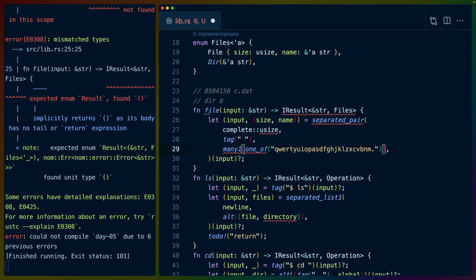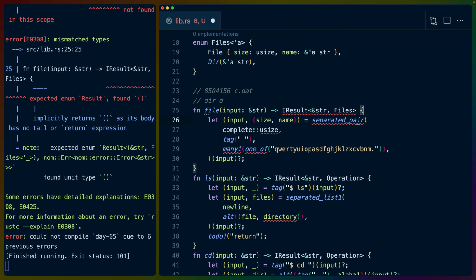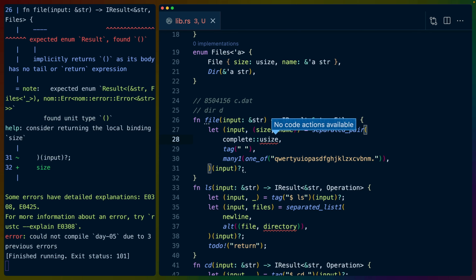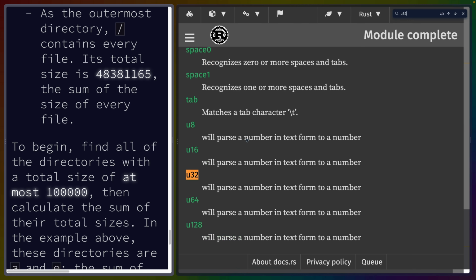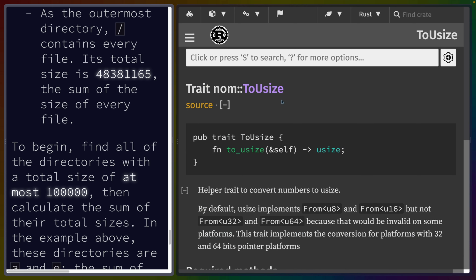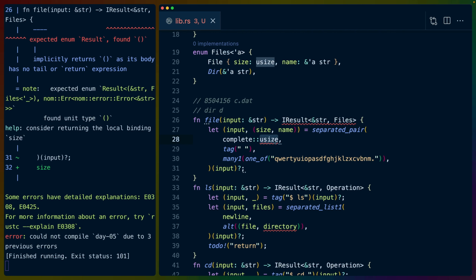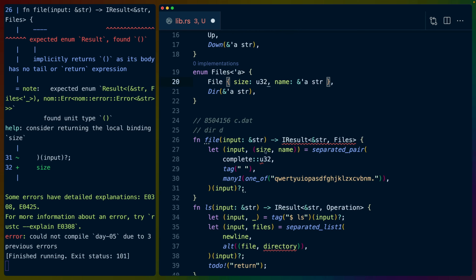So many one needs an import, one of needs an import, separated pair needs an import, complete usize looks like it doesn't exist, so let's go check. U32 does exist, usize doesn't. We do have a toUsize function, which is on what? It's on the toUsize. So let's pull in a U32 here. That's got to be big enough. If it's any bigger than a U32, then I think we've got other problems.